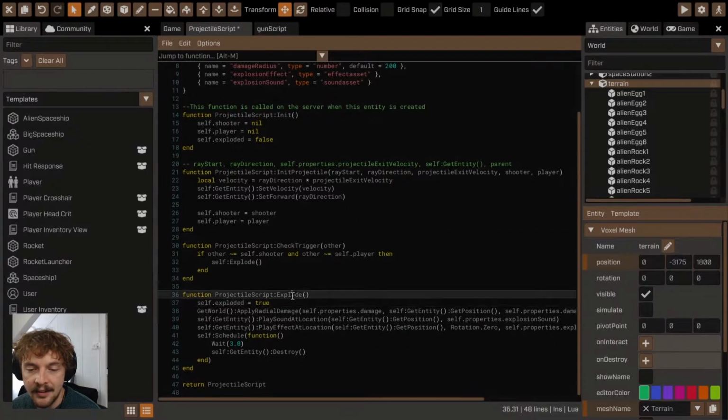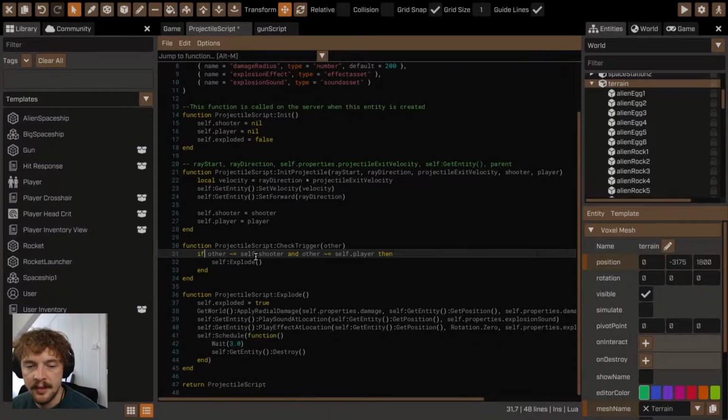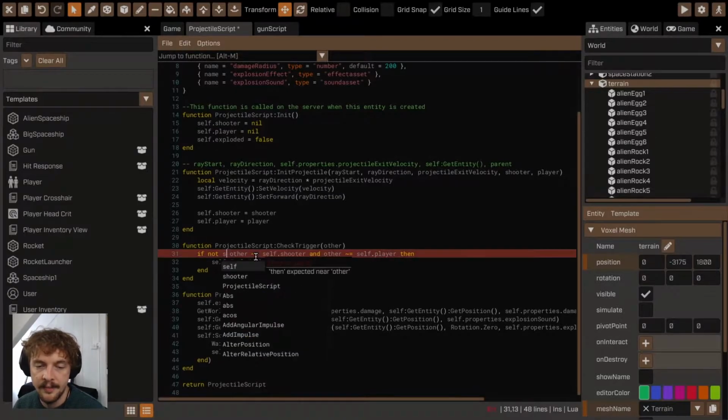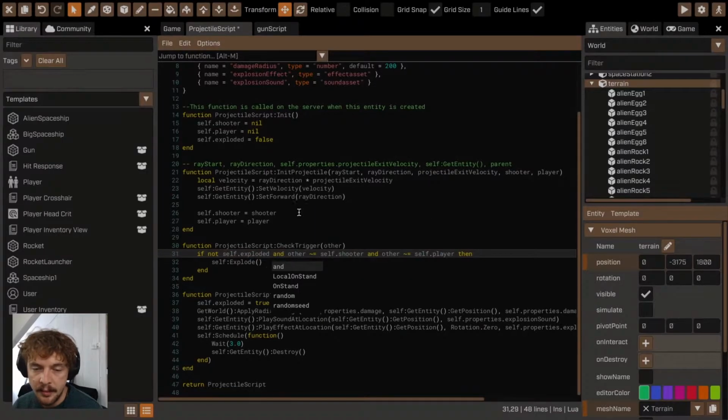Now, in order to get to explode, it runs this check trigger function, and at the moment it's checking these values before it explodes. But first, let's check whether we've exploded or not. So if not self.exploded, and the reason we put this at the start is that if it's exploded, it doesn't matter what we've hit. We just need to exit then. We need to not. This is false.